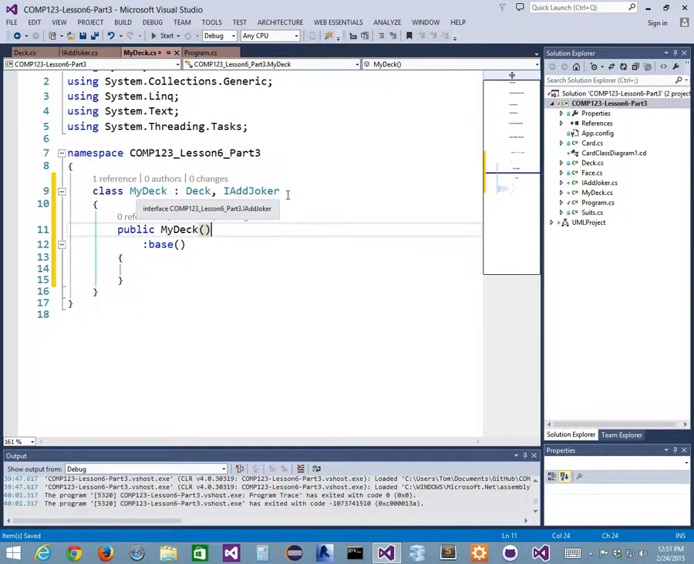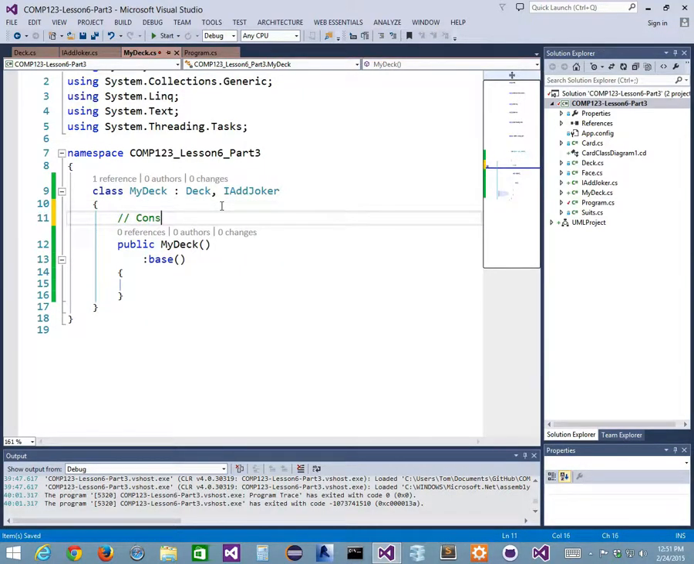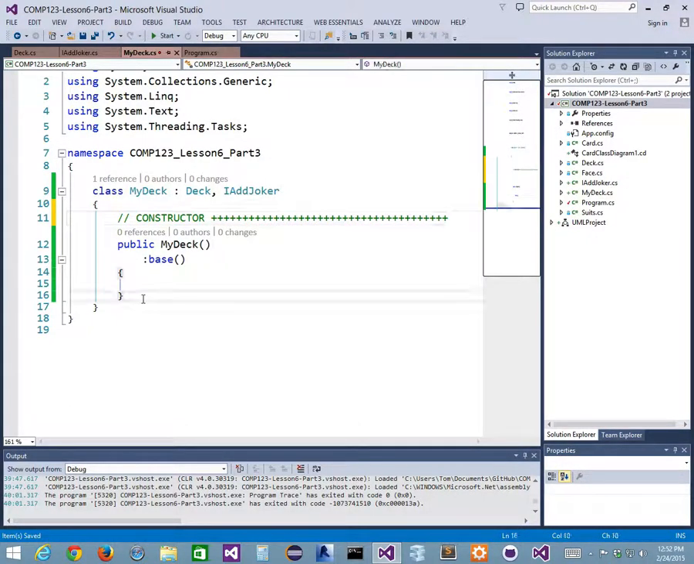Now, it's not complete by any means. I have to add in, because I'm trying to implement this iAddJoker interface. Let me just put some comments in here for you guys. Here's my constructor, just to make it the same as normal. And then down here, I want to implement my interface for my iAddJoker.